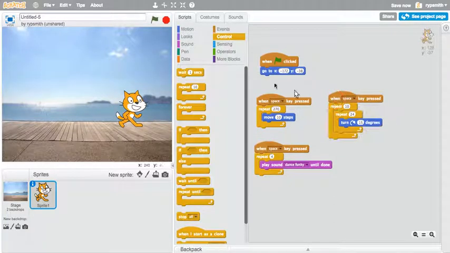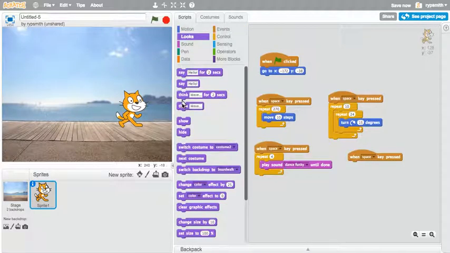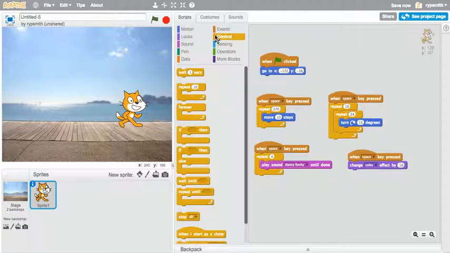The next thing I'm going to do is add something. As Scratchy moves across, I want Scratchy to change colors as he's doing all these things. So what I'm going to do is go to looks. I'm going to change color effect by a small amount so it happens nice and smooth. And let's just make this happen forever.